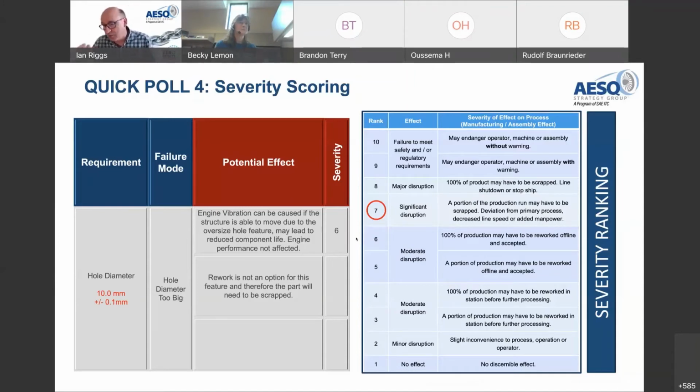When Ian scored it, it was a 7. If it's a 7 or an 8, because it's got the word scrap in there, it can only be a 7 or an 8. Whether it's 100% or a portion, it's only a 7 or an 8. So again, I wouldn't worry too much if you scored it as an 8 and it's a 7, or it's a 7 and it should be an 8. I wouldn't worry too much.